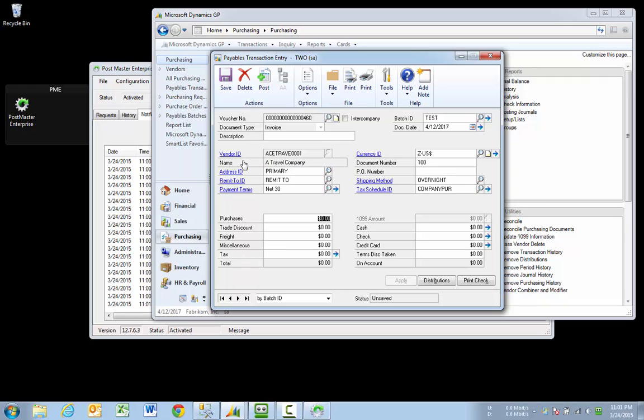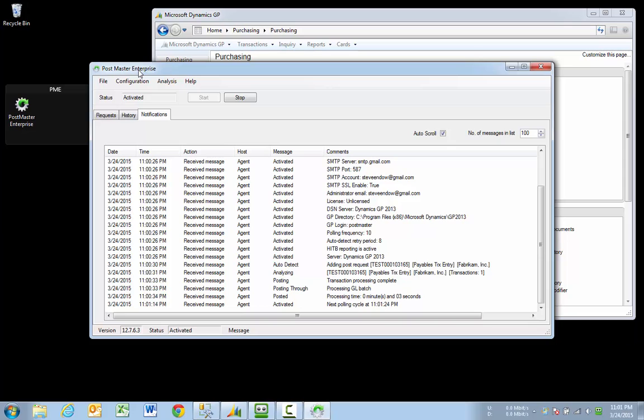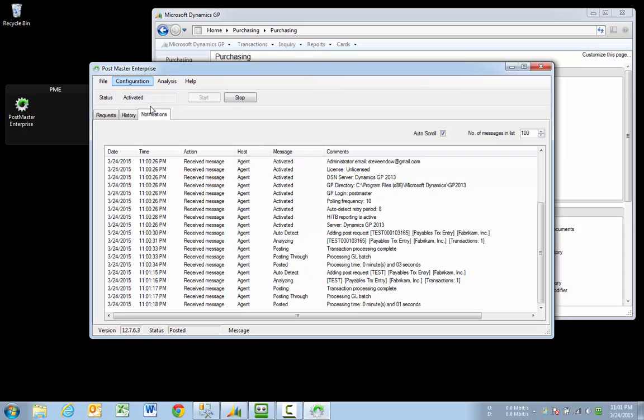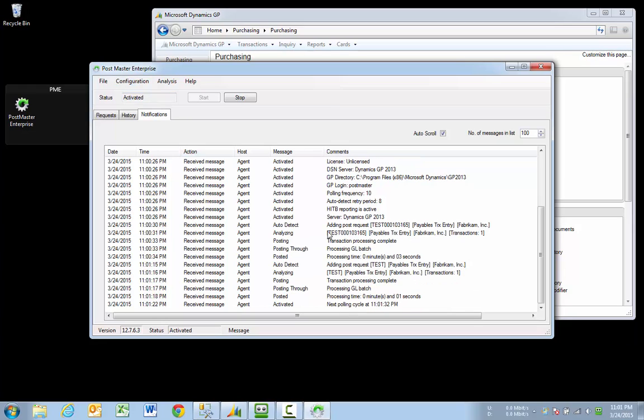And I'll enter a purchase amount of 100. I'm going to save this transaction. I'm going to close the batch window, and then I'll pop right over to Postmaster, and you'll see that it has immediately detected the payables transaction entry here. It also detected an old payables test transaction that I had created. And you see that that batch posted in 1 second, and right away that is posted, and Postmaster is back to detecting new batches. So every 10 seconds you see that it checks for new batches, and then it indicates the next polling cycle.